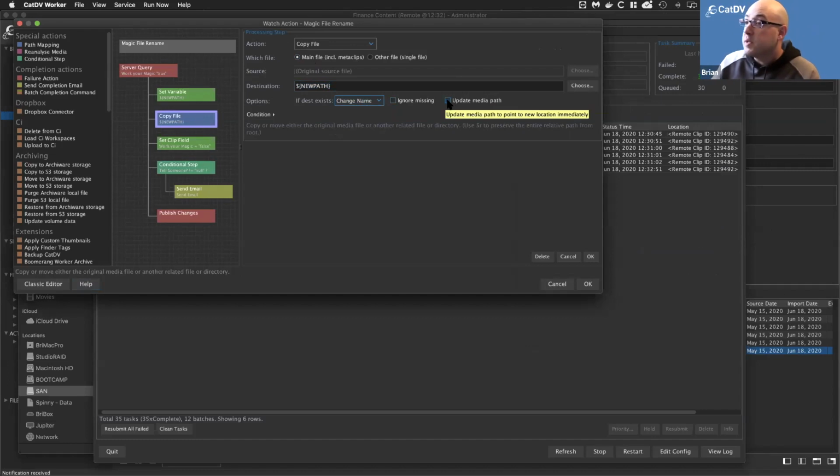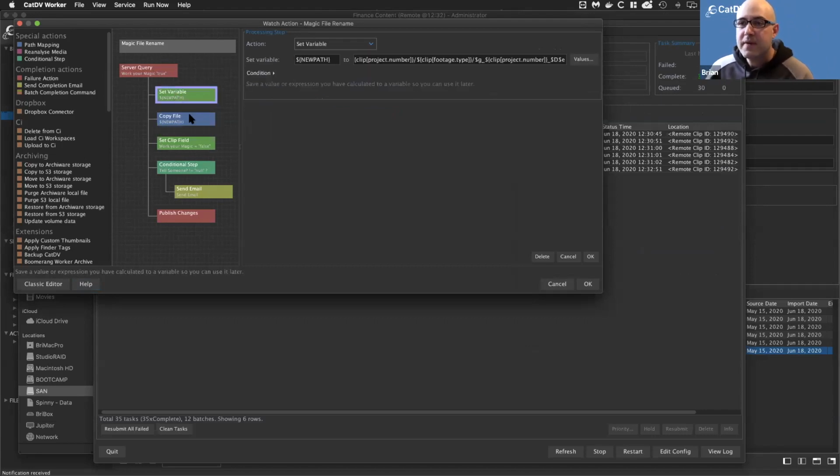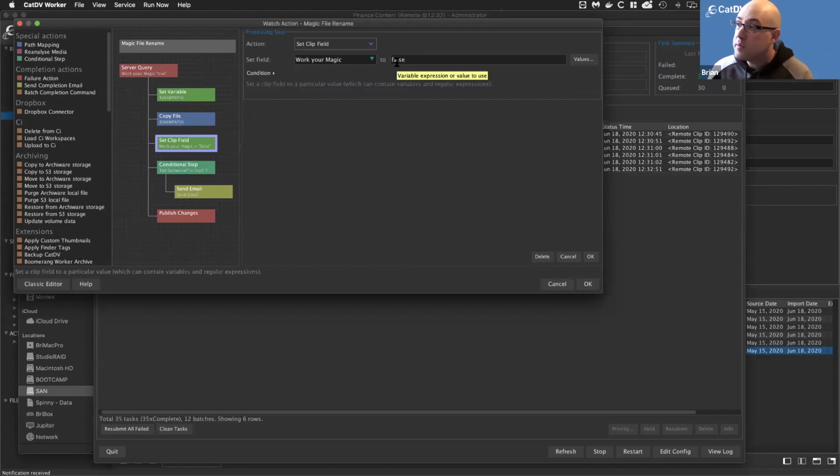This one is important. This one says, do we want to update the record in CatDV to say this is where the file lives now whenever we do a copy or a move? So just be aware of those actions and the outcomes that they'll have within CatDV. But here, we've set the variable, copied the file to that path, and then we uncheck the box. Remember, we want to remove our trigger.